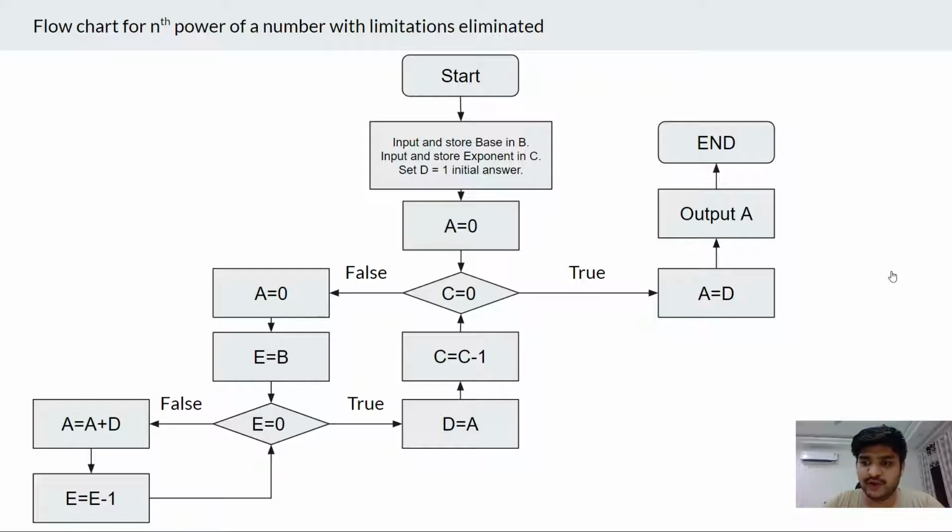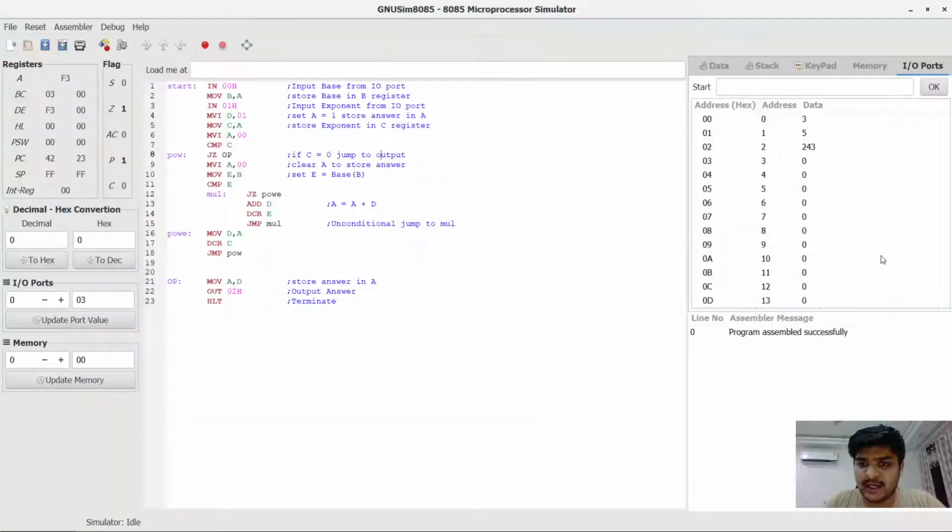Now let us move towards the code, the simulation code which I have done in this simulation. This code does exactly the same thing that the previous flowchart was doing. So let me explain. First of all, we take input. So we take input from the 00 input IO port.